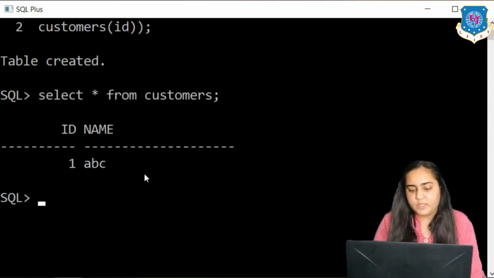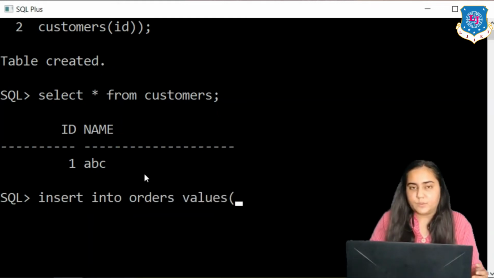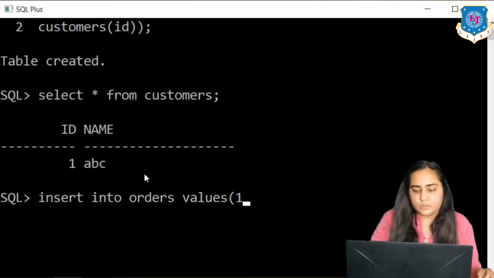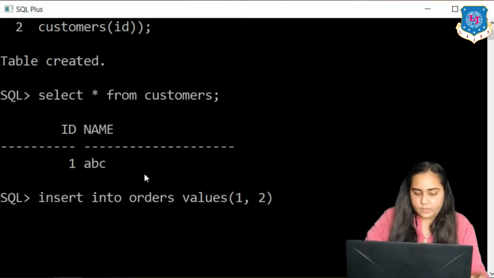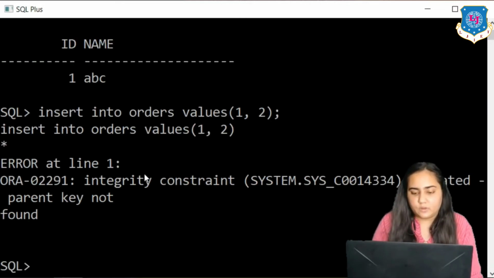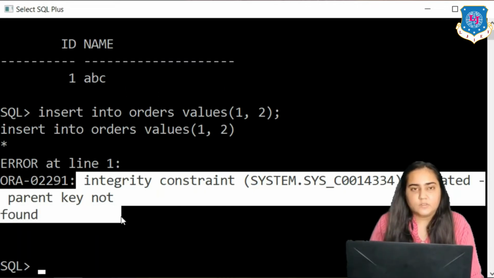Now let's first of all take a look at the customer table. So the customer table contains only one customer with ID 1 and name ABC. So when I try to insert into the orders table values where I'm entering order ID as 1 and the customer ID as 2, then it's going to give me an error, and the error is integrity constraint violated, parent key not found.